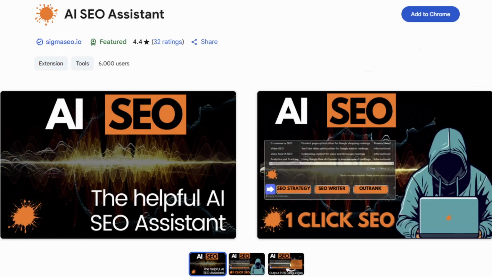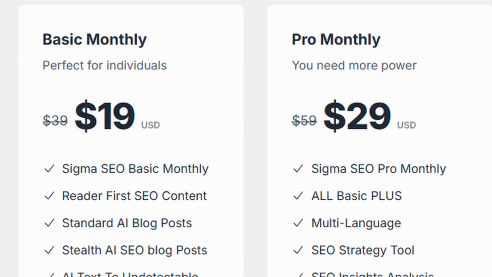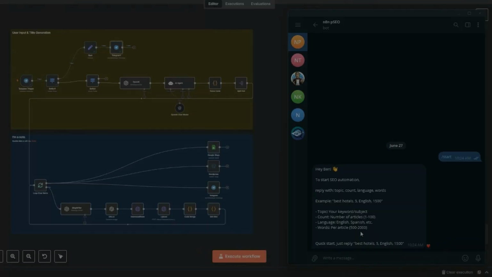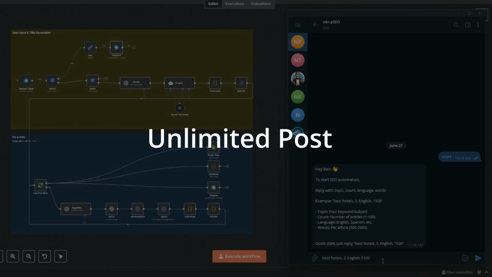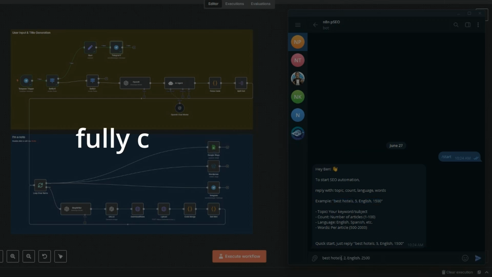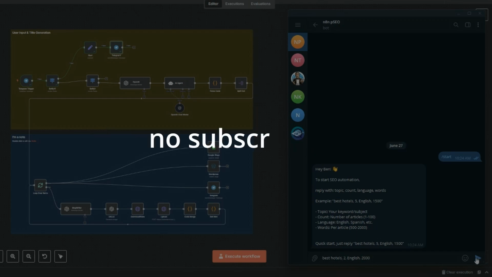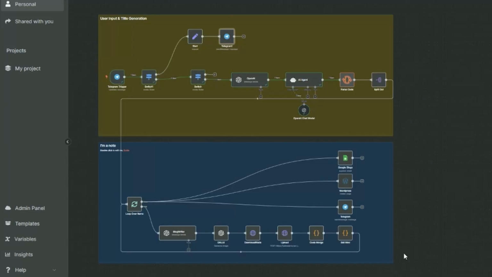After building multiple SEO writing SaaS apps, I kept hearing the same complaints: language limitations, subscription fees, volume limits, and fixed writing styles. So I've built this automation that solves every single pain point. You get unlimited posts in any language. It's fully customizable prompts, and there's no subscription. This is what my SaaS customers have been asking for, and here's how you can build it yourself and never pay for content software again.